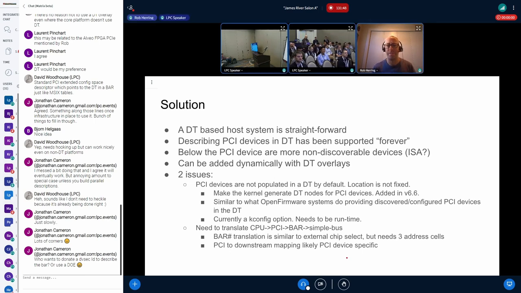And we have a way to dynamically add onto the device tree with DT overlays, and that's already supported on FPGA devices with the FPGA subsystem. So there were two main issues to solve here.